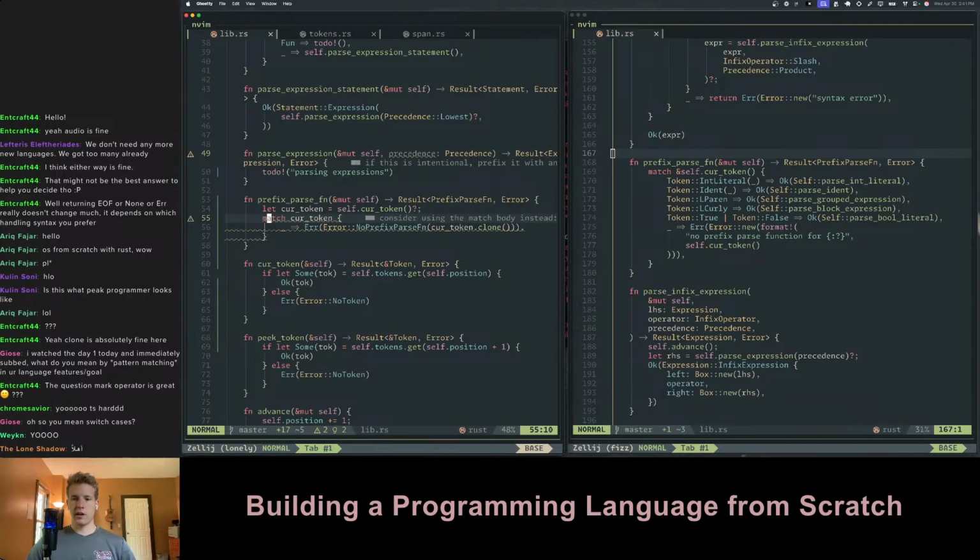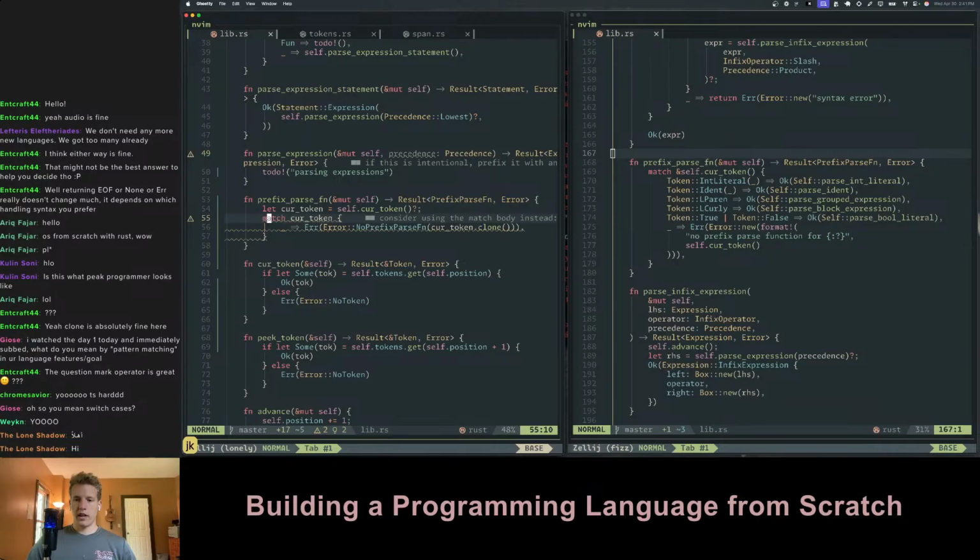Hey, it's the Lone Shadow again. Yo. And Waken, C switch cases. I haven't done C switch cases. What are C switch cases like? I don't know.